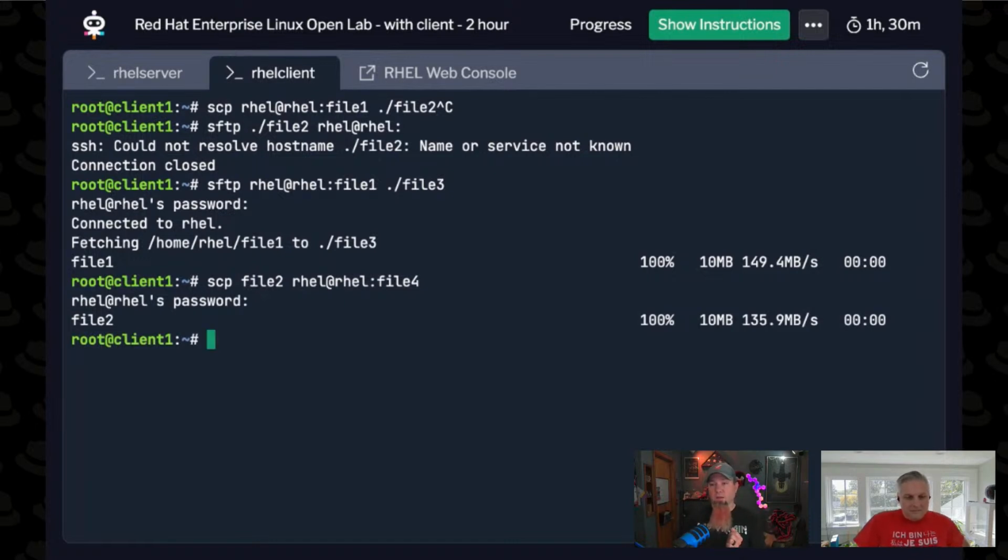So now you've seen all the ways that you can move files back and forth. Try not to use SFTP to copy a local file to a remote. I had no idea that wouldn't work. There must be a different syntax to make that work, unless I typoed something and didn't realize it. I don't think I did.